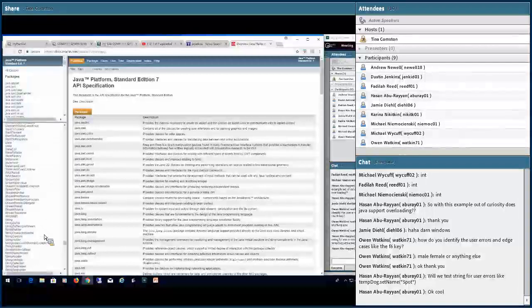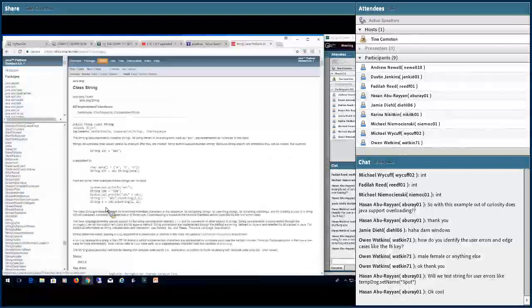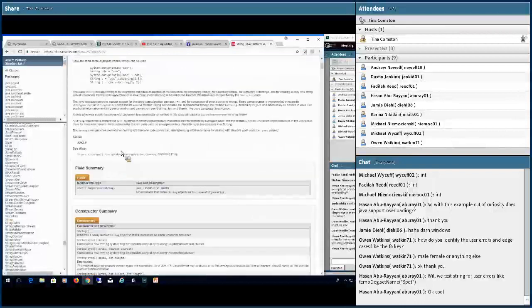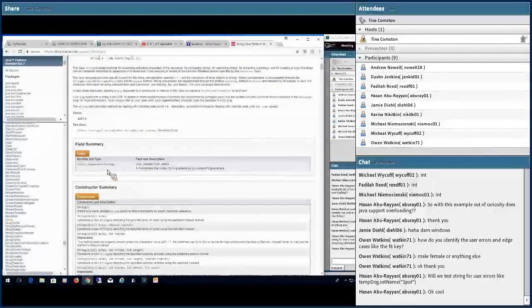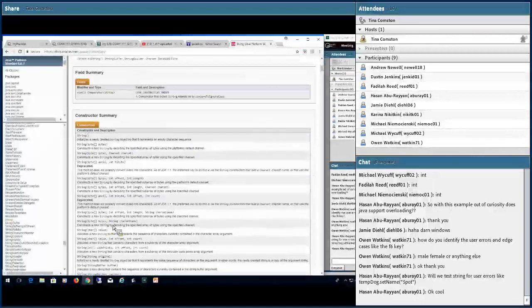So you can come down here and then you can click on this. So here's the string class over here. So you can click on it here. It tells you it's the string class. If you scroll down, it tells you the different constructors. So these are the different ways that you can create string objects.